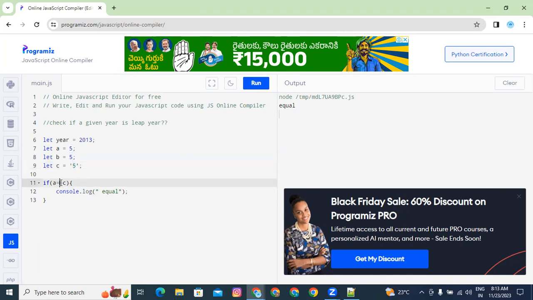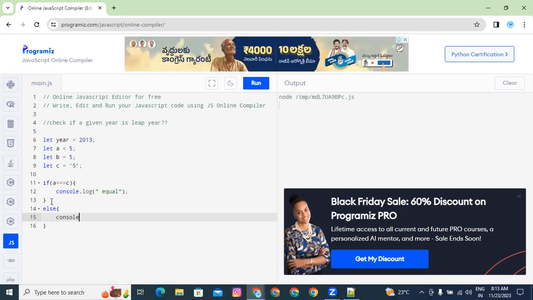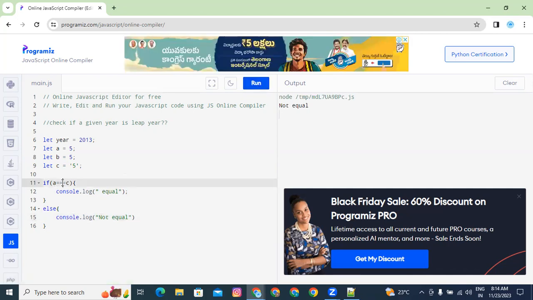Now a triple equals to c. They're not equal. It didn't print anything. I'll write else console.log not equal here to show the result. They are equal or not equal? Not equal. If you write double equal to, then they are equal.